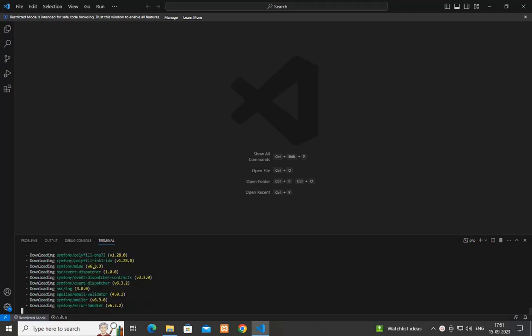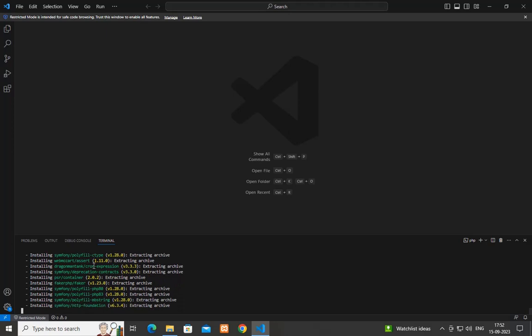Actually, when you want to install Laravel project, you have to first install Composer. Composer is one kind of dependency manager which is used to manage PHP dependencies for your Laravel project. So when you want to install a Laravel project, there are two things you need to install in your system before installing the project. One is PHP and another one is Composer.